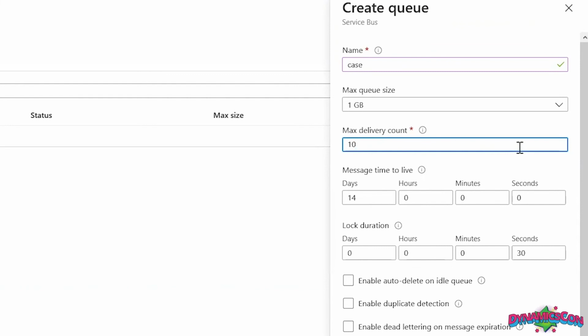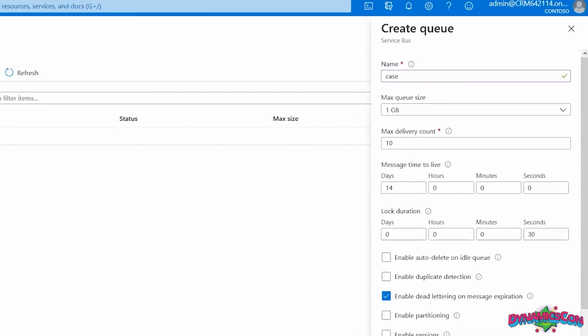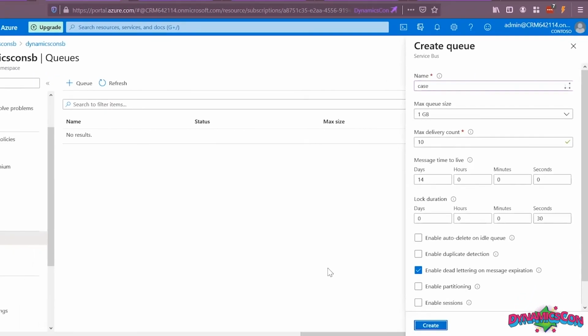However, because it's moving to a dead letter queue, you can very easily retrieve it and reprocess it later. There's a little bit of a manual process to that, but that's one of the benefits of using the Service Bus, as it provides built-in fault tolerance because of this dead lettering feature. So we're going to enable dead lettering on message expiration, and we're going to set the max delivery count to 10, and we're going to create our queue.